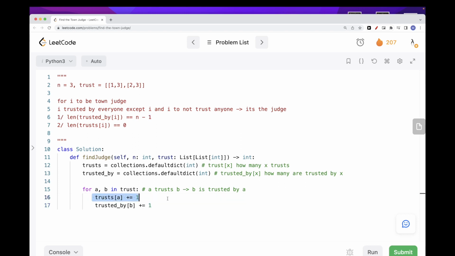So this is those that A trusts, and this is those that B is trusted by, if that makes sense, right? I know it's a little bit tricky to imagine, but it's those that are trusted by B. So now we can just apply this.